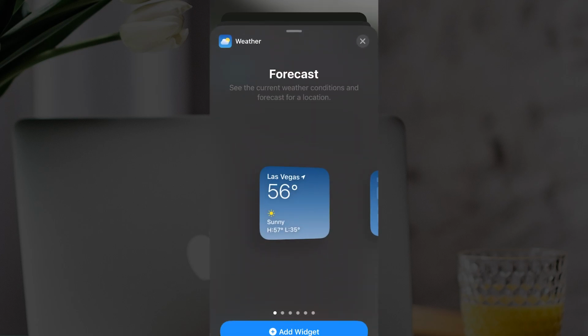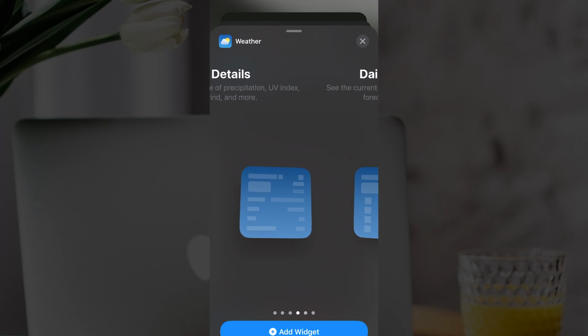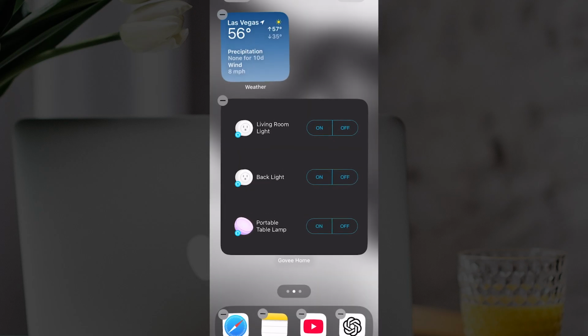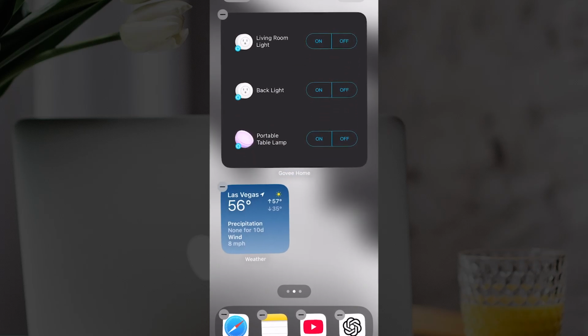And here, once you press on it, we have a variety of different displays of widgets for the weather. So just choose the one that you want to go ahead and display. We'll just choose this one here. Then click on add widget. And then once you hold the weather widget, you can see that you can move it to your desired position.